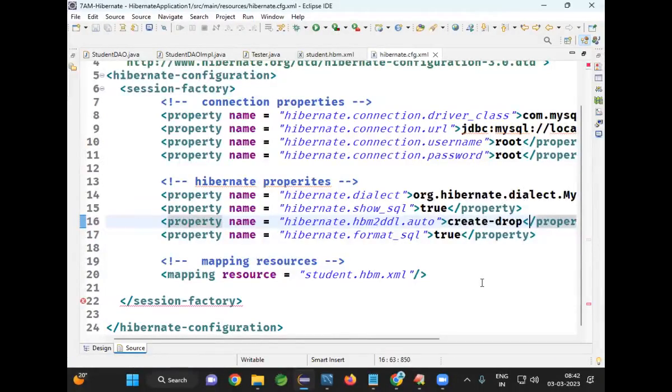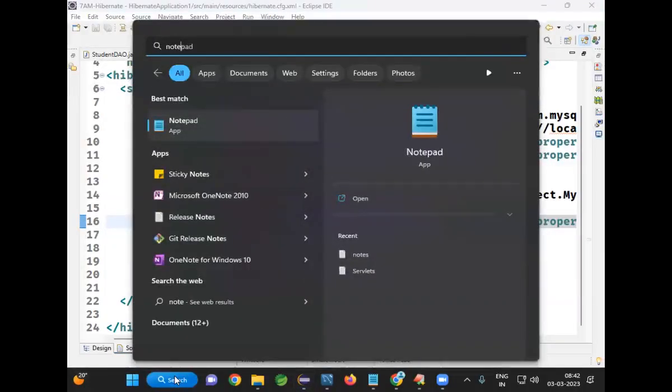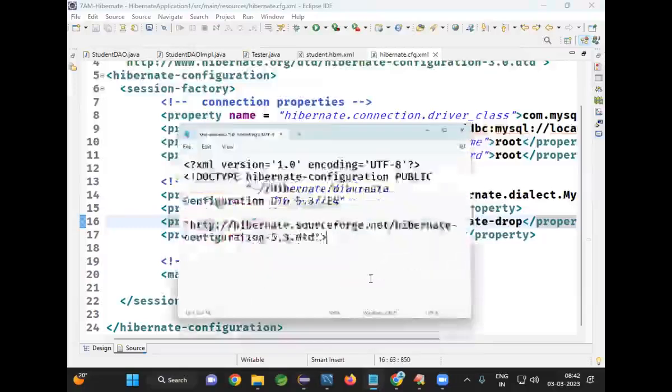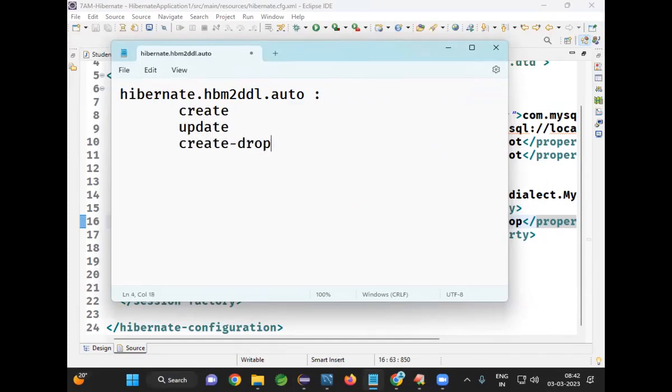Now once again I'll show you. Tell me what's the next value I'm explaining. Create-drop. So far, what are the values I've explained to you? In a notepad, if I type, hibernate.hbm2ddl.auto is a property. Tell me what values I have explained to you. Create, I have explained. Update, I have explained. Now I am explaining create-drop.